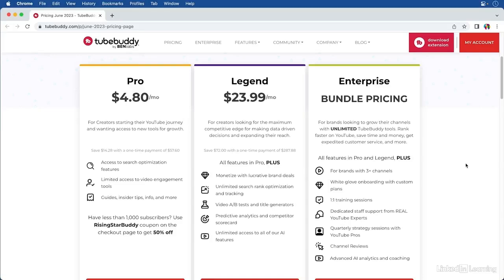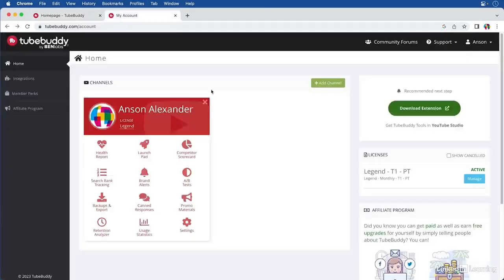So I have the Legend version because there are some really powerful features here that I think are almost required. I mean, the Pro account might be beneficial to those just starting on YouTube for your video engagement tools, but we really want access to the analytics features and some of the competitor scorecards, definitely some things that are here in the Legend plan. So just understand that's why I'm using the Legend plan, but you could try out the Pro plan if you'd like as well.